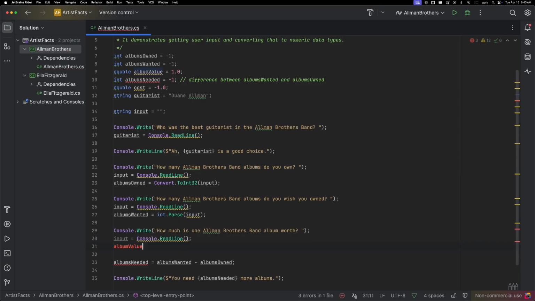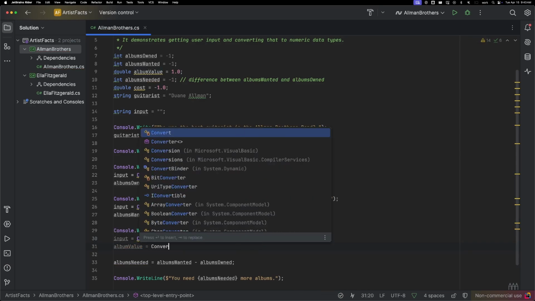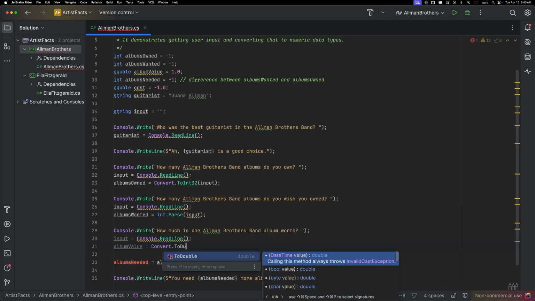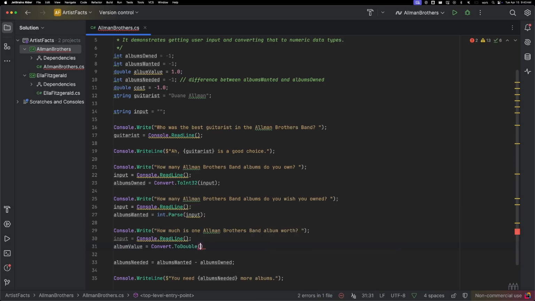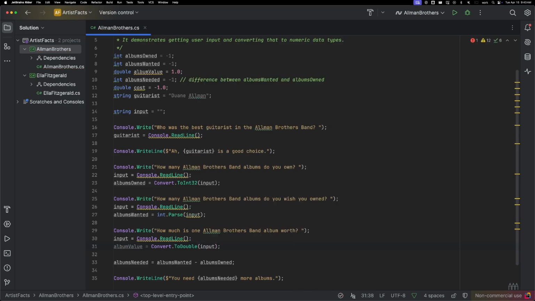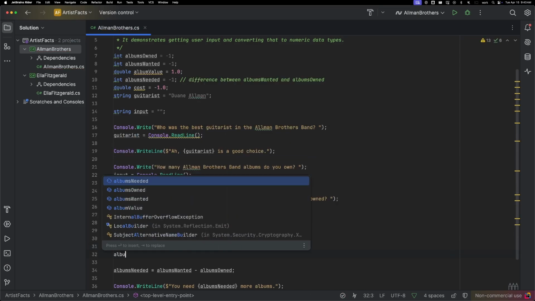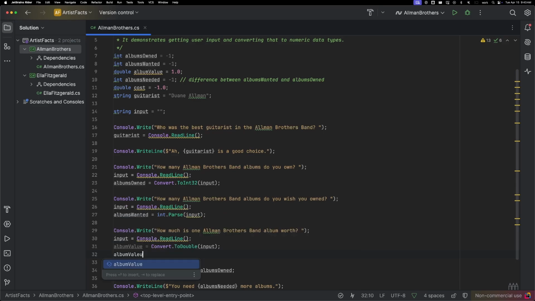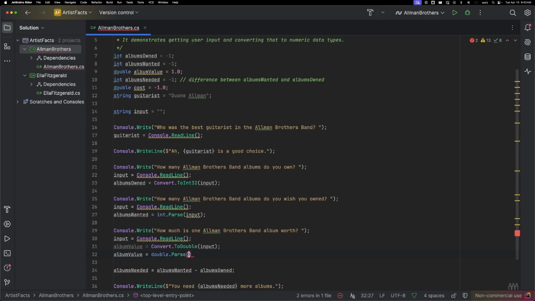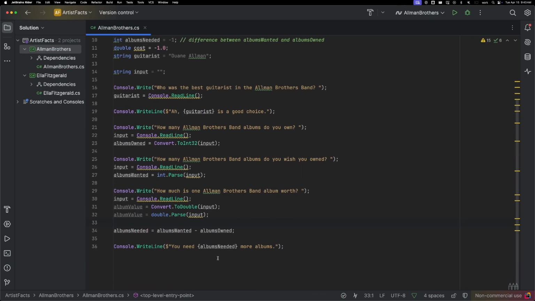And now I have those same two basic options. In the convert class, there's a method called toDouble, and I would just put in parentheses my input variable, just like I did with an int. And that works just fine. And now I still have the option of typing double.parse and converting it that way. And again, we can think of these two different ways of converting as being equivalent for our purposes.